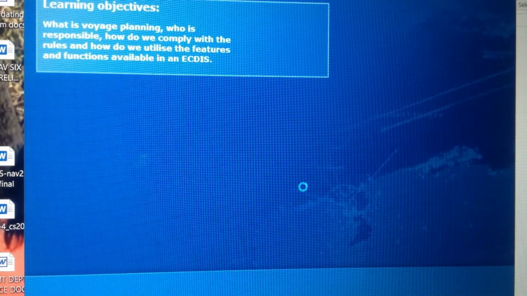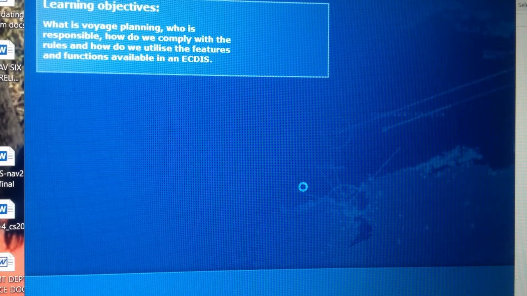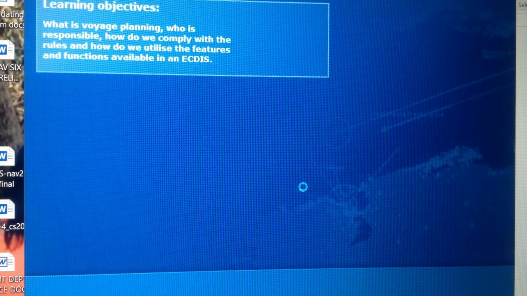In this chapter you will learn what is voyage planning, who is responsible, how do we comply with the rules, and how do we utilise the features and functions available in an ECDIS.